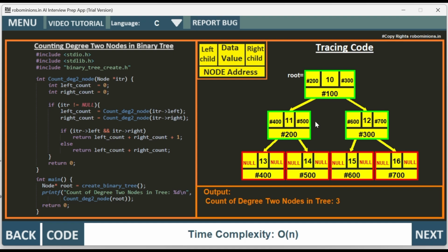The time complexity, as we are going through each of the nodes to find out the degree 2 nodes, the time complexity is order of n. Okay.